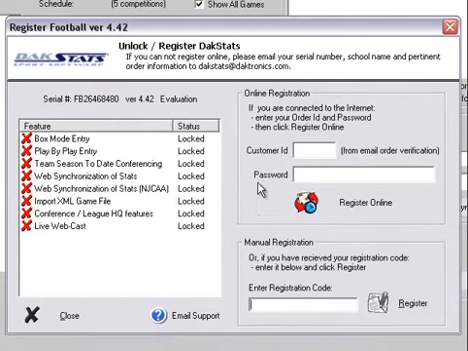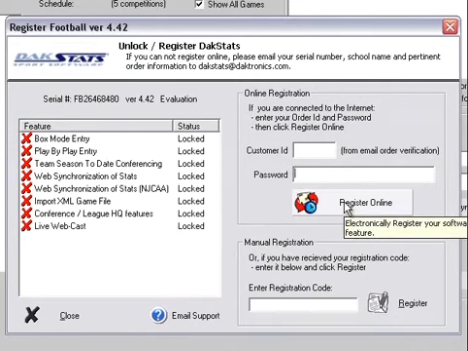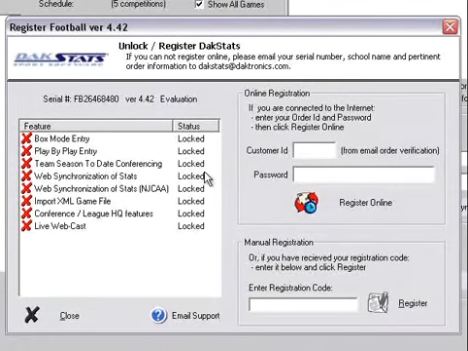In the Register window, enter the customer ID as provided in the registration email. Enter the password associated with the Dakstats customer ID. Click Register Online. If the registration is successful, the status of the features will change from locked to unlocked. It is important to note that the user must honor capitalization when entering both the customer ID and password.